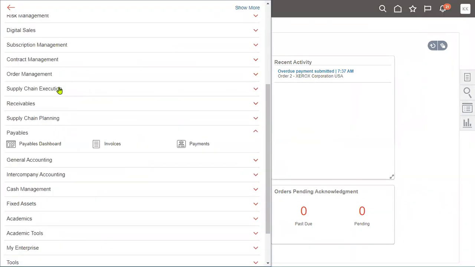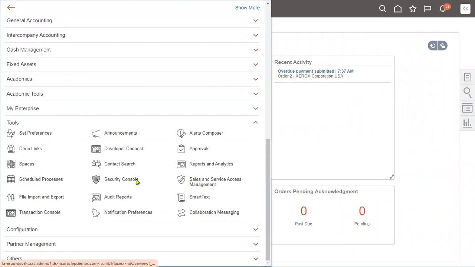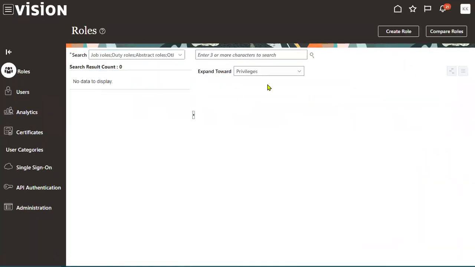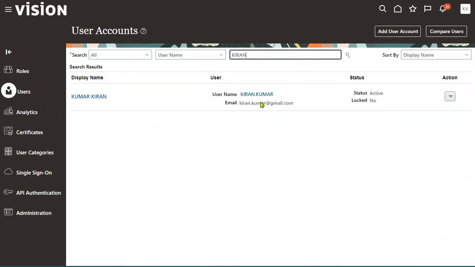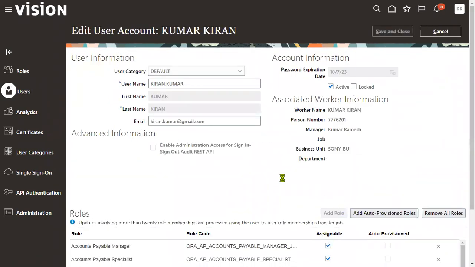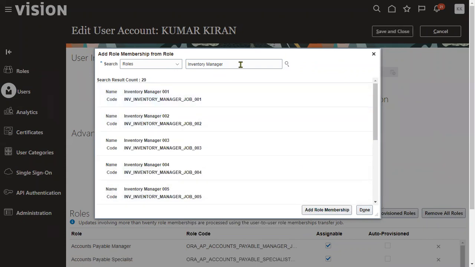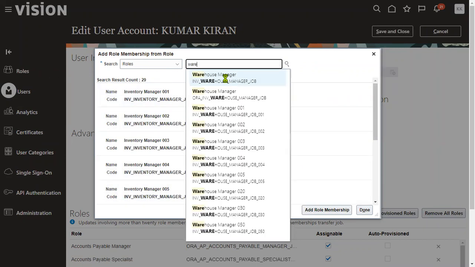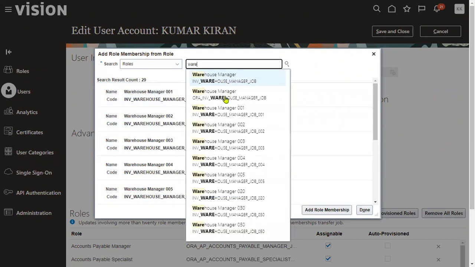Let's log into inventory and receive these items and then see the purchase order status. But we do not have inventory access right now. Mr. Kiran Kumar does not have access to inventory. Let's add the roles for inventory and then data access. Go to users tab. There are 3 roles related to inventory, mainly inventory manager, warehouse manager, and warehouse operator.